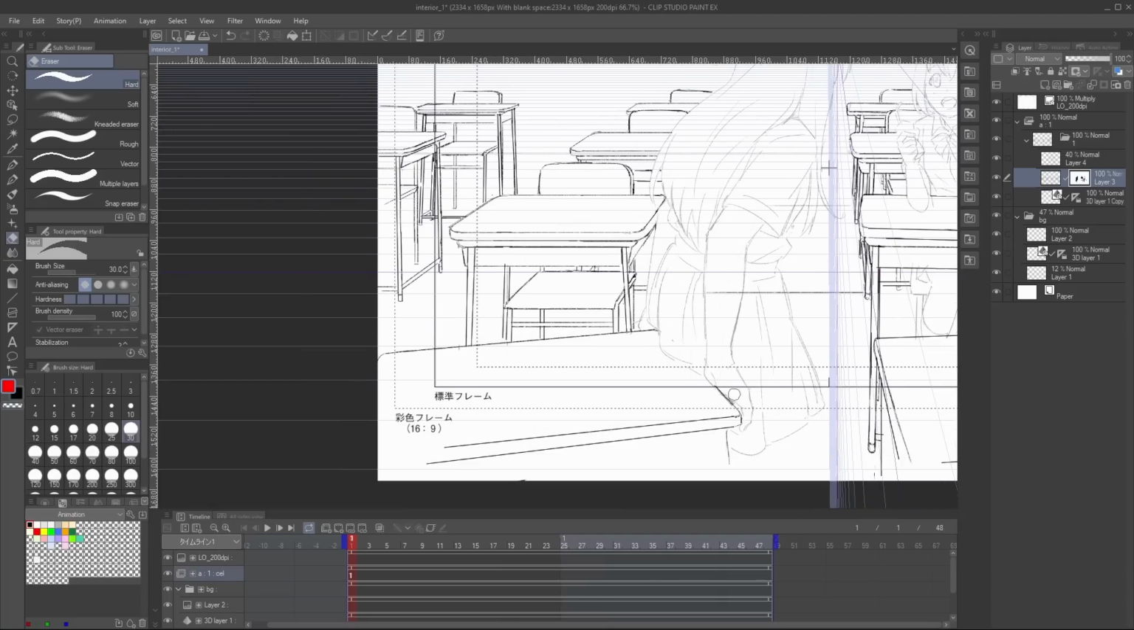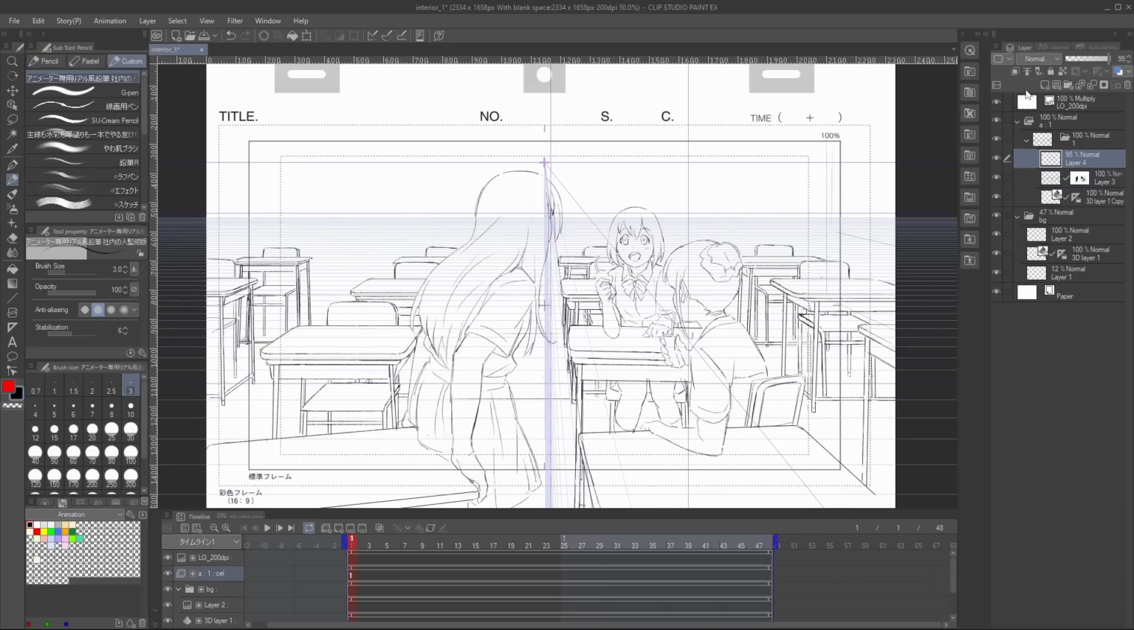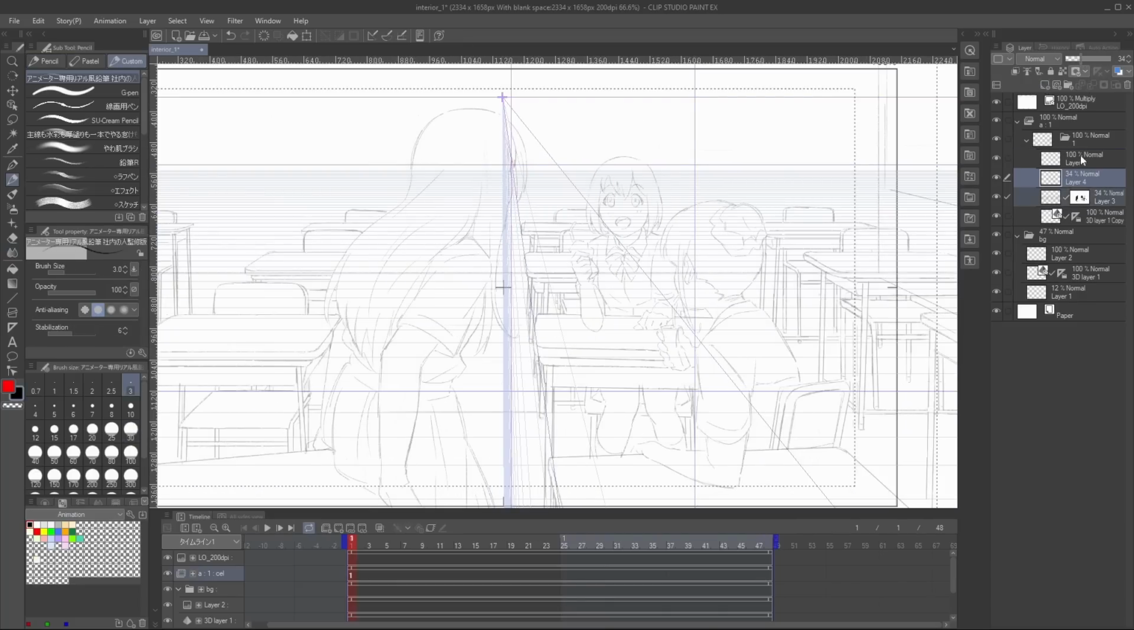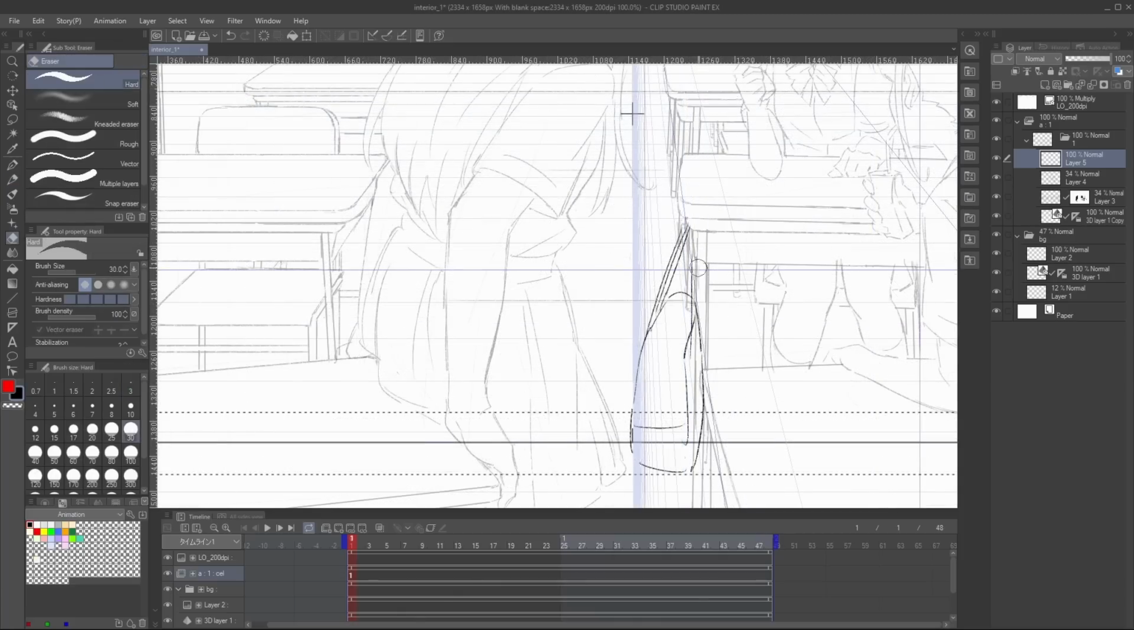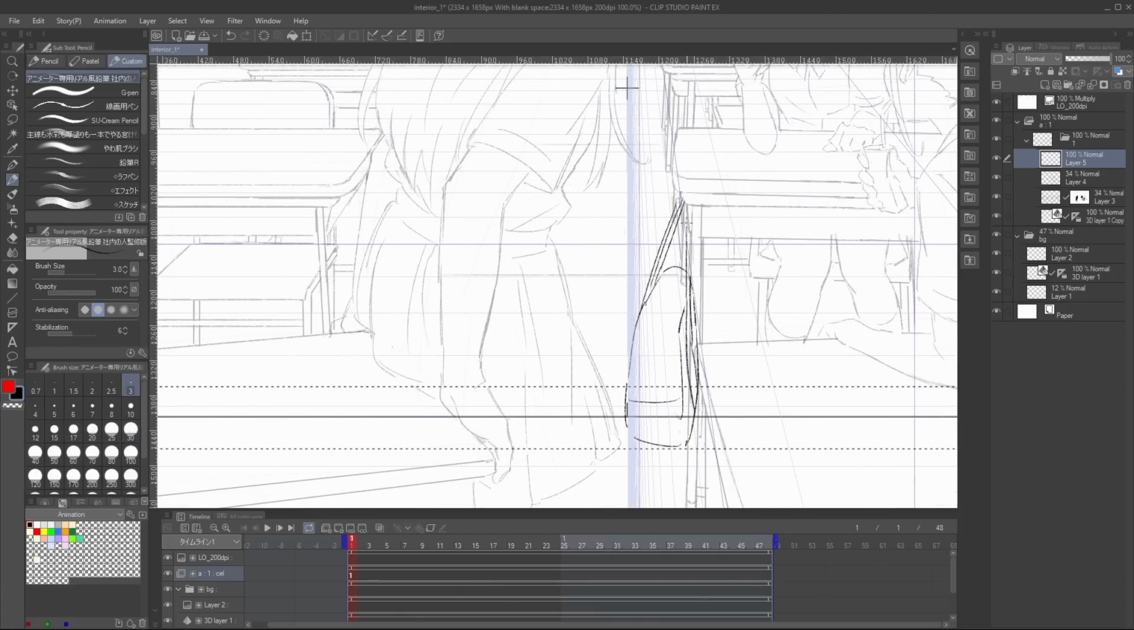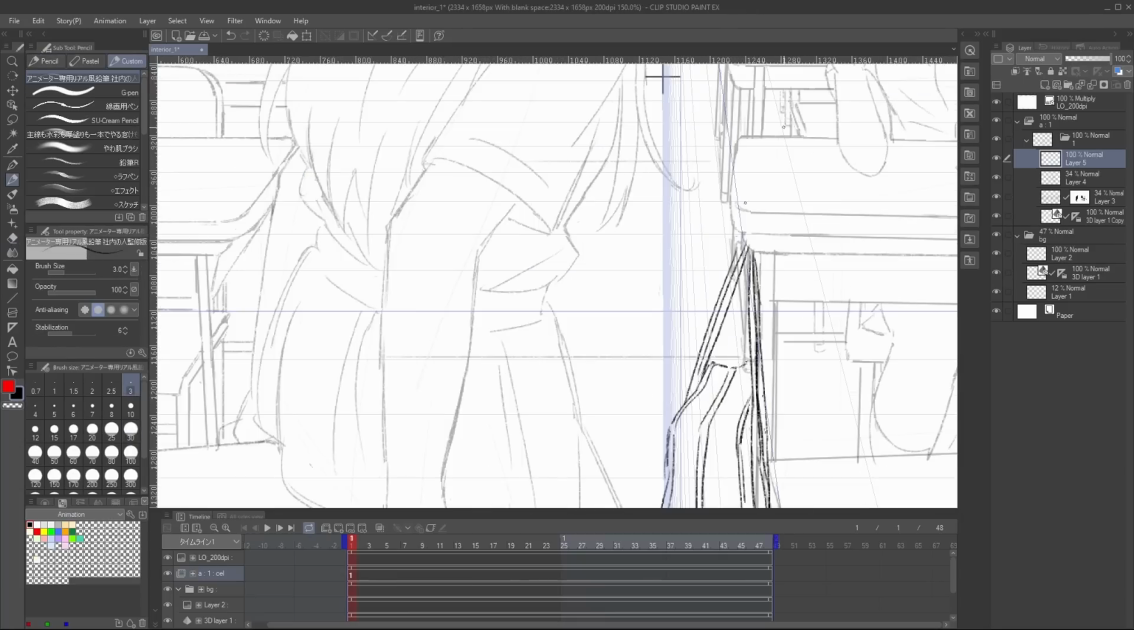Once the desks and chairs are done, we can add some detail. On the standard school desks over here, there is a hook on each side that students can use to hang their bags. So let's add that. And again, make sure to match the perspective as we draw.